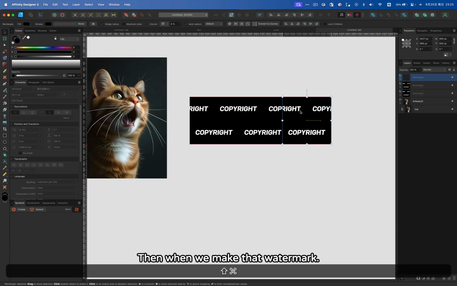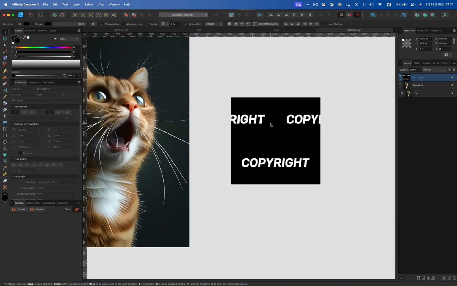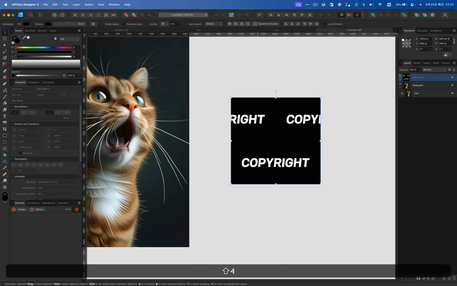When we make that watermark, we'll produce an effect like this: deviation. In order to adapt our watermark to some high definition images, we can actually make it bigger first because it's still in a vector state.